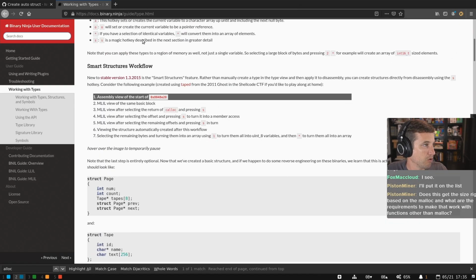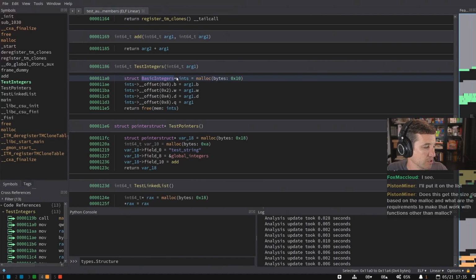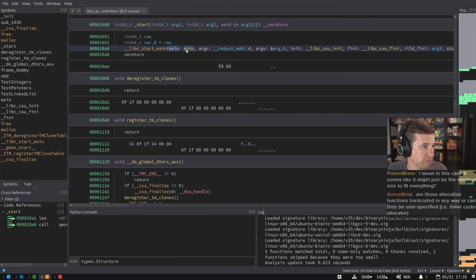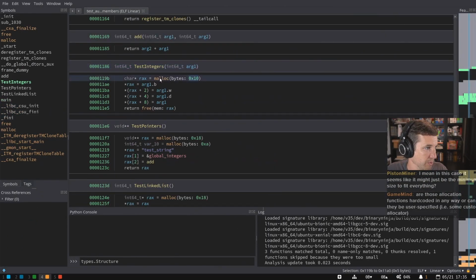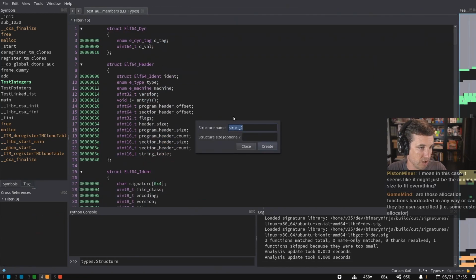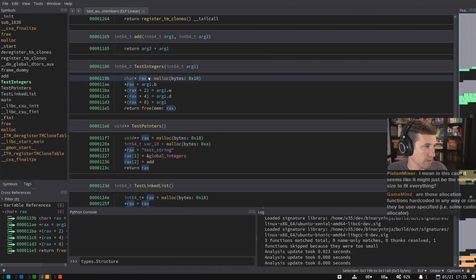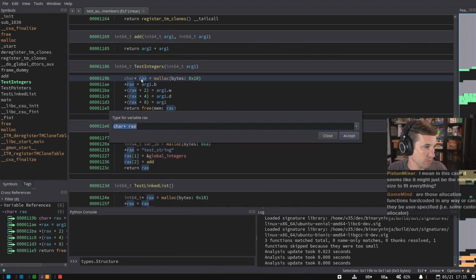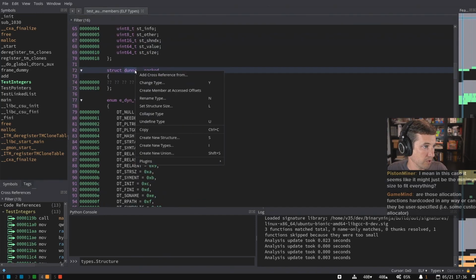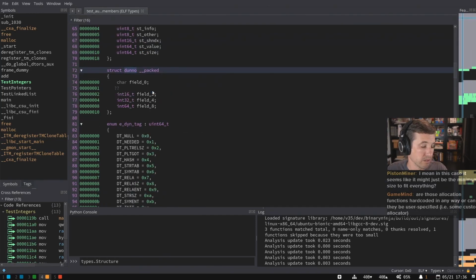I could have just as easily done this from scratch again. Let's open this up. If I had a different method of knowing that this was a 16-byte structure, I could have gone to my type view, inserted a struct and called it dunno, told it it's 16 bytes, and then set the type here to dunno, and got the same exact effect. And then I could come over here and get the same result that way.